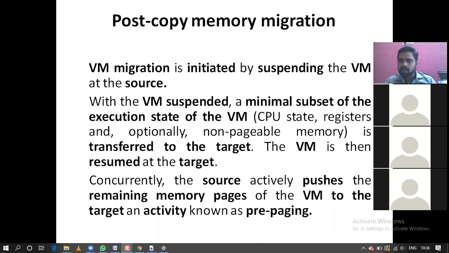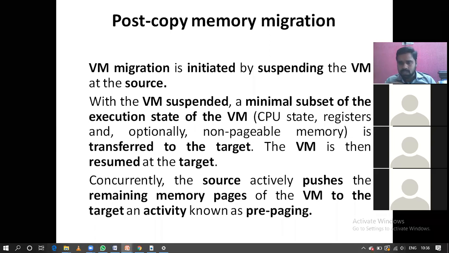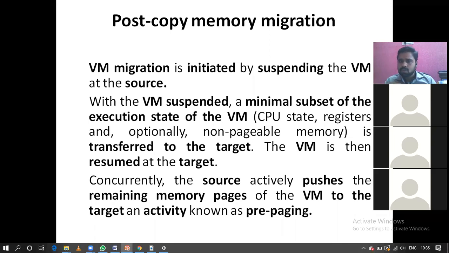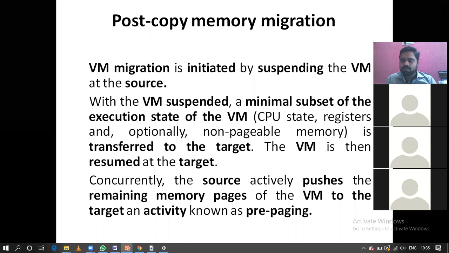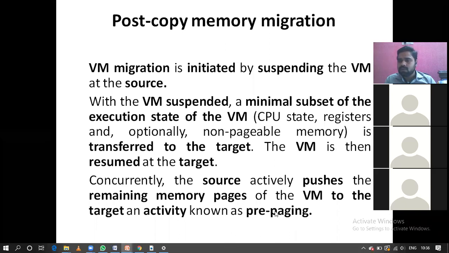Meanwhile, I will push all the remaining content, which is still on the source side, from the source to the destination. This process we call pre-paging, guys. Moving the remaining pages from the source side to the destination side, we call pre-paging.